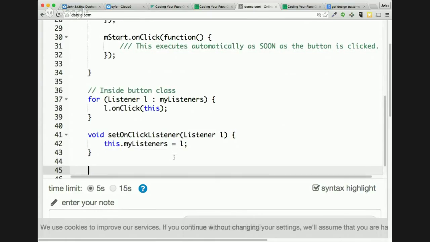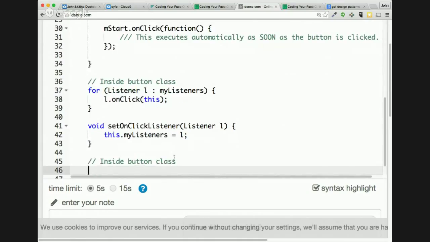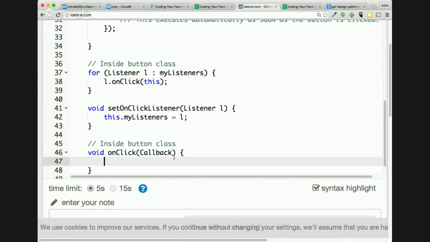And inside of the button class, you'll see something like this. You'll have this method, void onClick, and it's going to take a callback. And inside the onClick method, it's just going to call the callback. So in JavaScript, if this were JavaScript, it would look something like that, where you're passing in a function and then you're just firing that function as soon as this method's called.